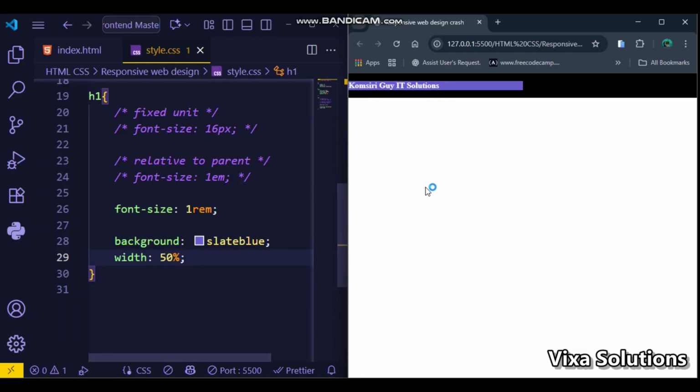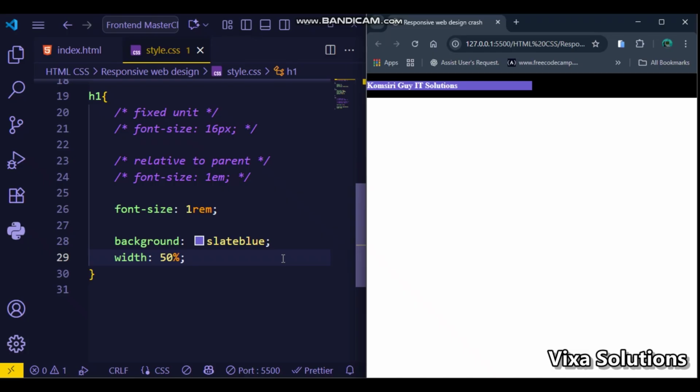Now if we are to scale this browser, no matter what, it will calculate the percentage of the width and take half of this parent container, right? So this is how it works. I hope you understand it. It's all very simple actually.